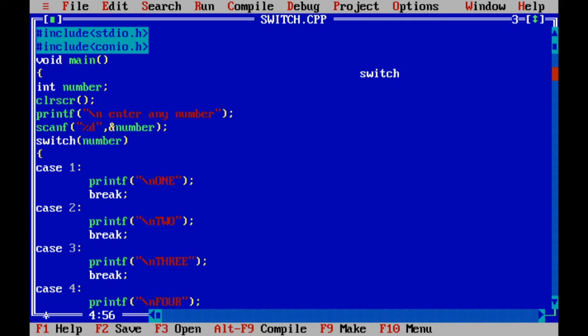Hi, today we will discuss how to use the switch keyword in the C programming language. For that we have to use the switch keyword, and the basic syntax of switch is: first we have to write switch, open bracket, and here an option or identifier. You can say identifier.